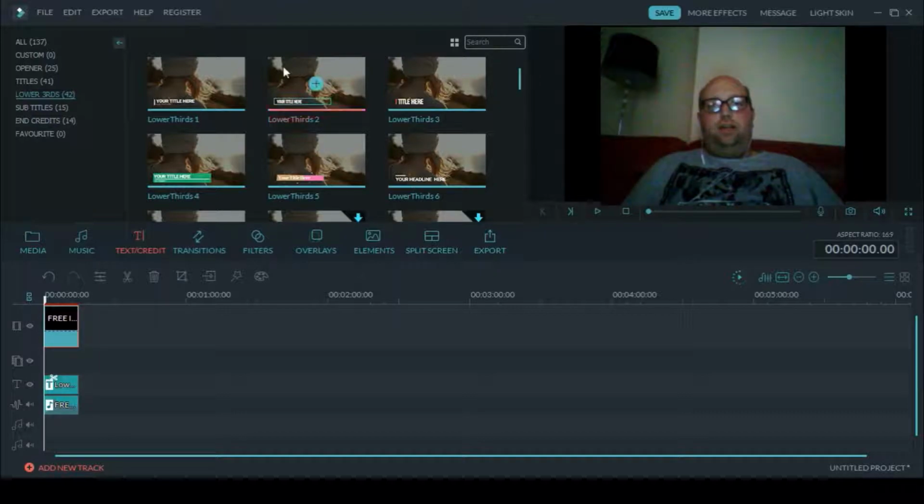And then we go to the right hand side of the screen. We have save, and more effects, where you can buy more effects bundles and stuff like that, which later on in this series we'll go into in more detail. Message center, so any messages that Filmora sends you, you've got those, and you can also have a light skin, so it's not as complex as all of this you see here. So then we go on to the main stuff.